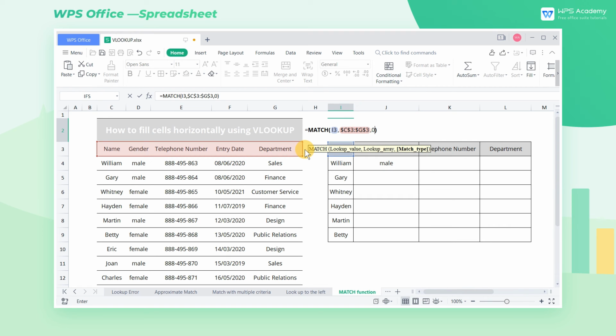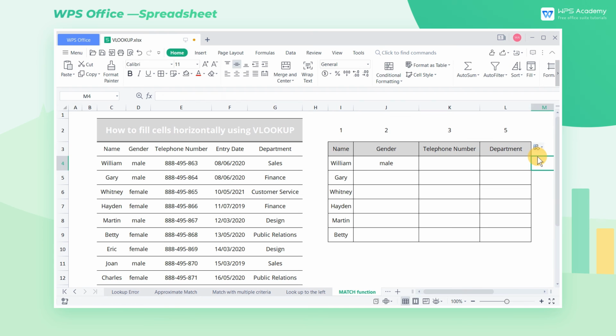Just like the VLOOKUP function, the lookup value must be in the first column of the lookup array. Press Enter to get the result. Name is in the first column and gender is located in the second column. VLOOKUP requires us to enter the column to get the final result, and the MATCH function can return the column we want. Can you get that?